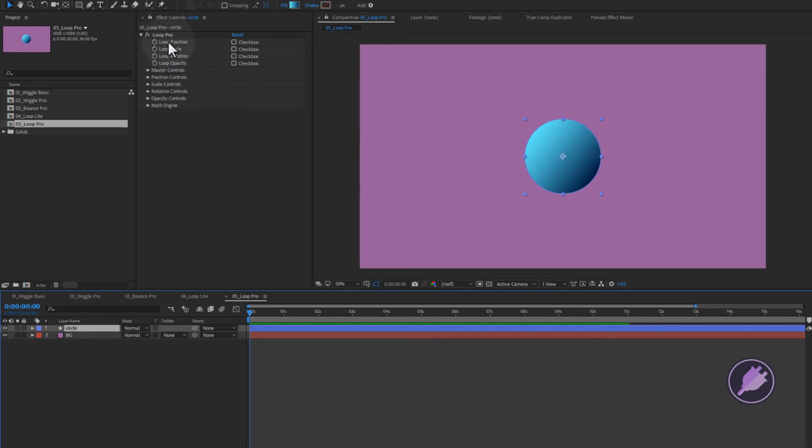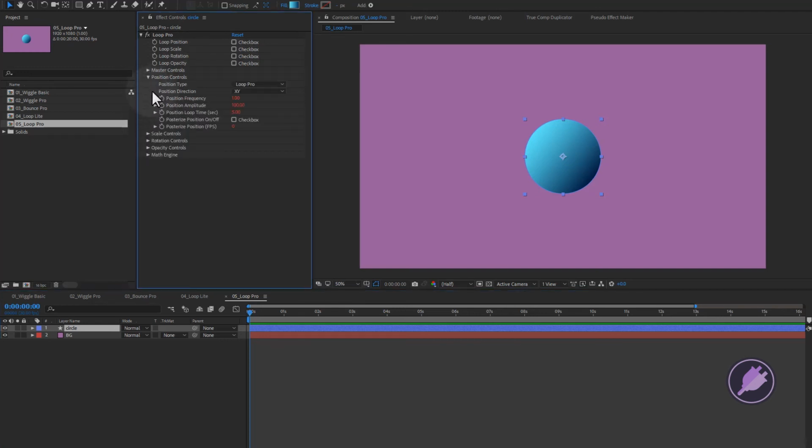So here, it's built a little bit differently. We can loop the position, scale, rotation, opacity just by clicking the checkboxes. And I have individual controls for every single parameter, but I also have master controls. So you can use these master controls so that you have the same master frequency and amplitude for every one of your parameters, or you can break that and you can have individual parameters for each one of them, as far as frequency and amplitude and loop time. But it's nice to have a set of master controls.